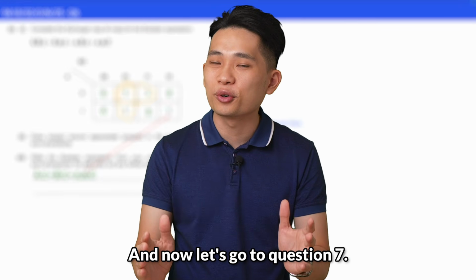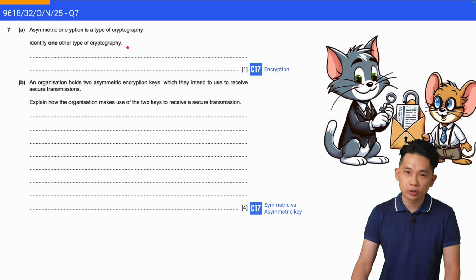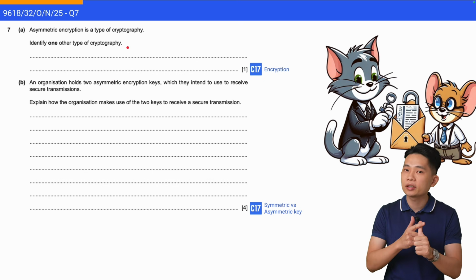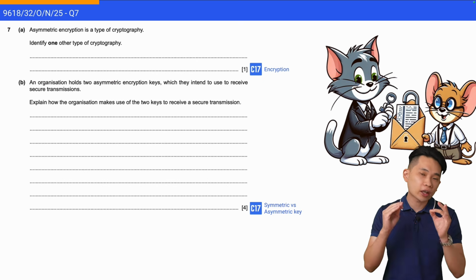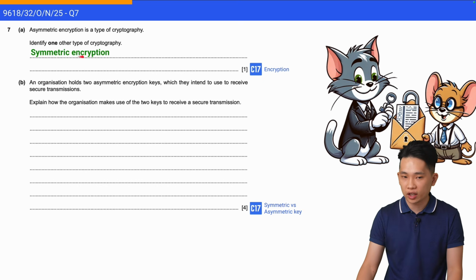And now let's go to question 7. Asymmetric encryption is a type of cryptography. Identify one other type of cryptography. So asymmetric encryption is using a pair of keys, a public key and a private key. For encryption that uses a single key, we can write symmetric encryption.